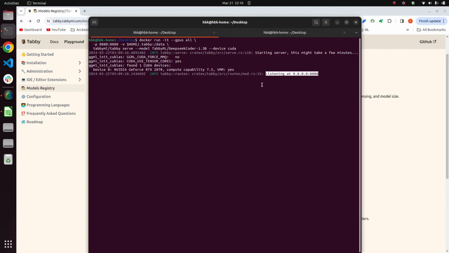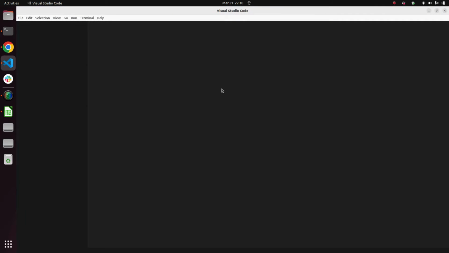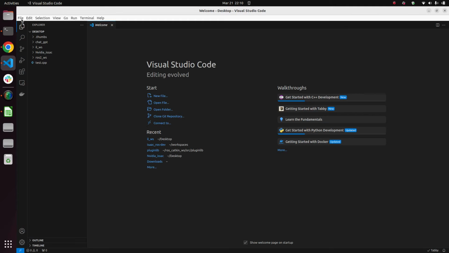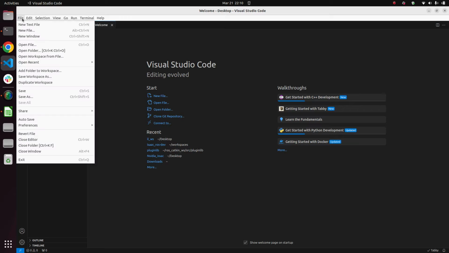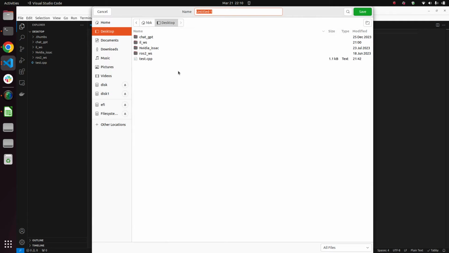But you don't need to worry about anything. You just go to the terminal and open VS Code. If I open code, it opened VS Code for me. So maybe let's create a new file. From your file, new text file. Let's save this as first.cpp.